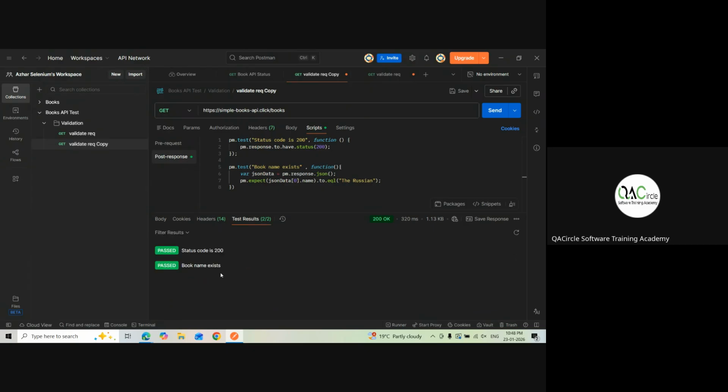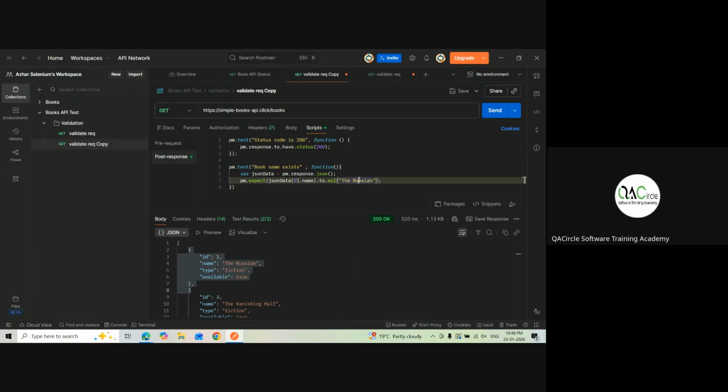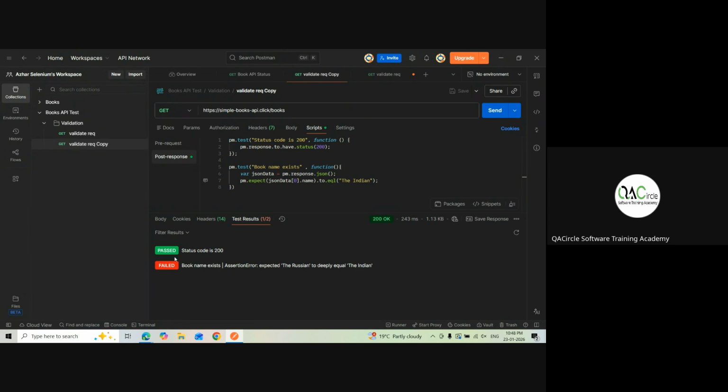So the test, book name exists. Now I will write something called, let us say, a negative scenario, the Indian. Okay, so in 0 we have Russian, we don't have Indian. Let me click on send. See, one passed, one failed. Book name exists, assertion error: expected the Russian but got the Indian. Okay, understood?